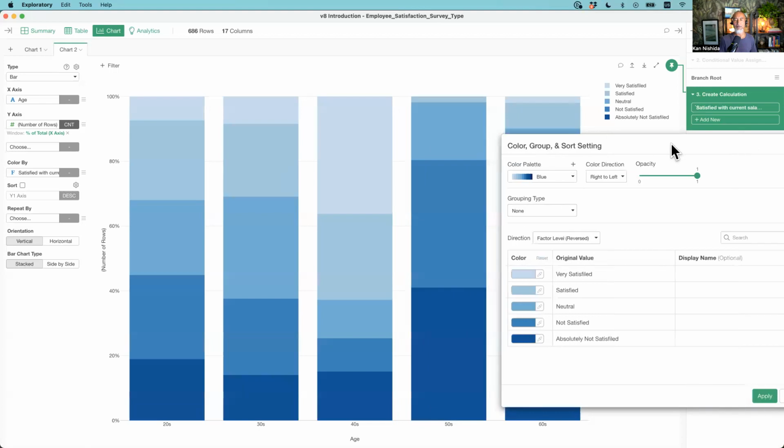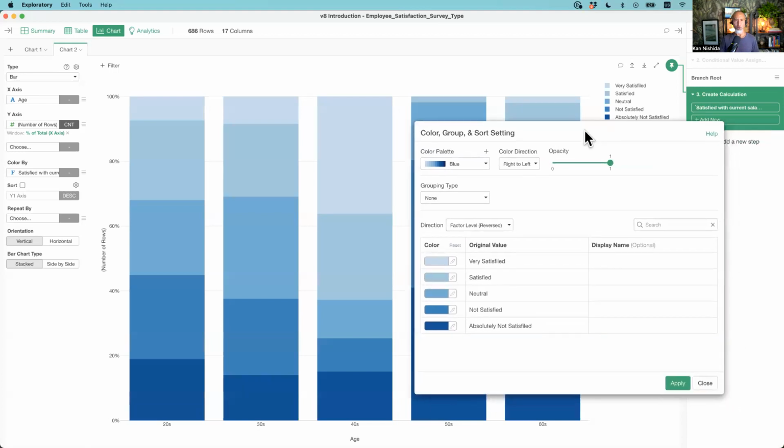In this case, maybe the darker blue is meant to be grumpy people. In that case, maybe I want to set that to the bottom. That's fine too. If that's the case, this is what we want to have.